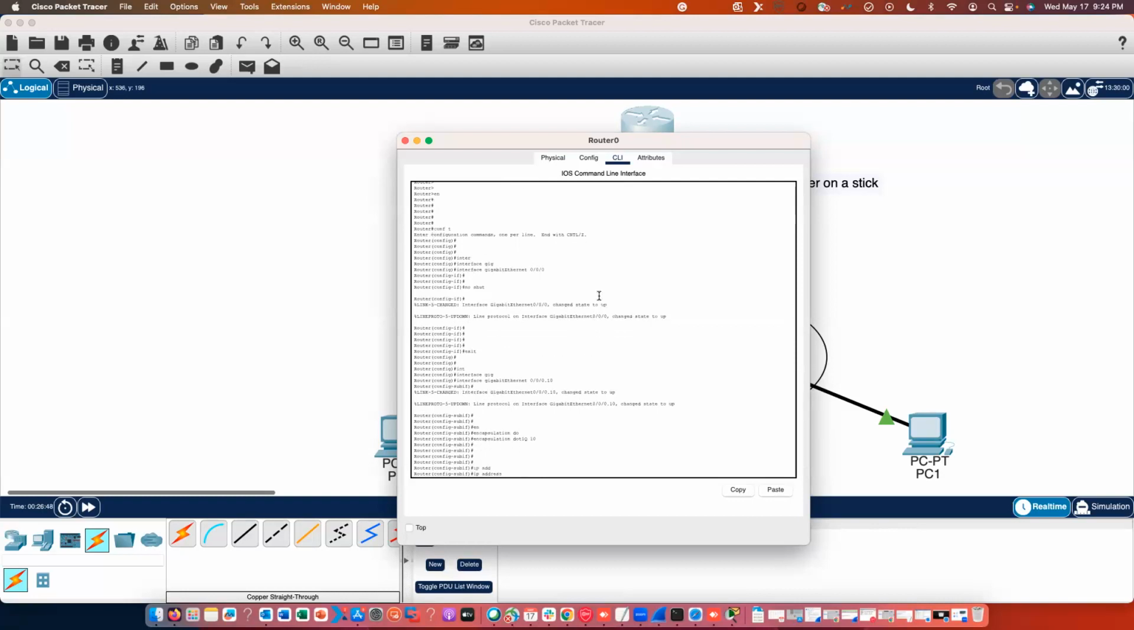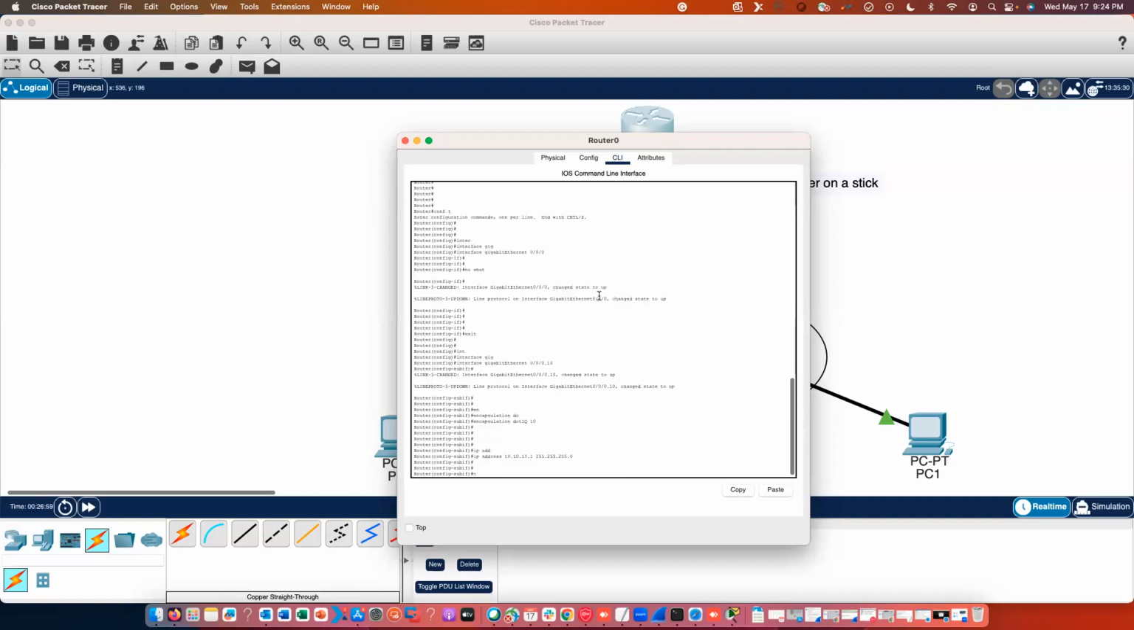And then IP address, what is it, guys? 10.10. What is the subnet? The gateway should be 10.10.10.1, 255.255.255.0, no shut.